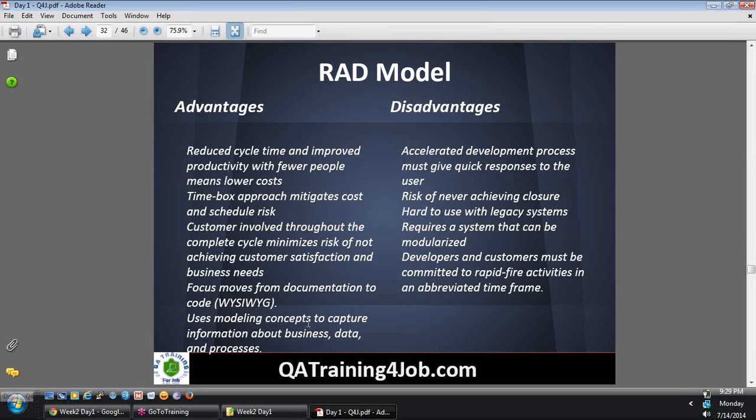Okay, we have half an hour left. In RAD model, what are the advantages and disadvantages of RAD model? Reduce cycle time and improved productivity with fewer people and means lower costs.